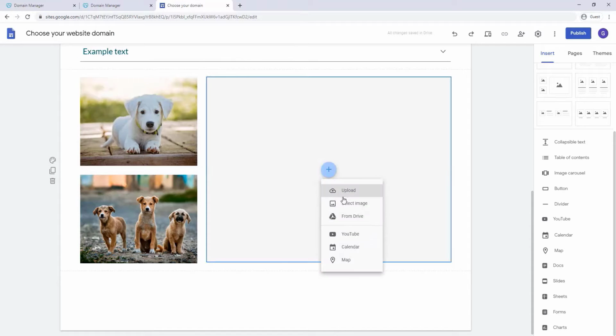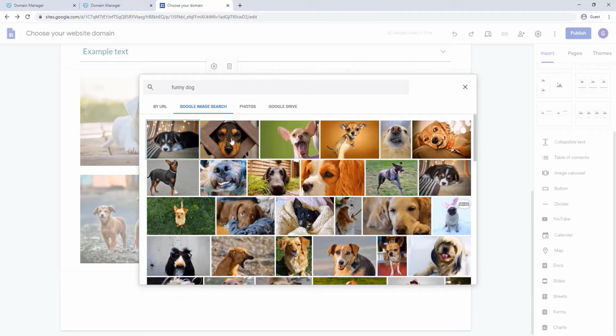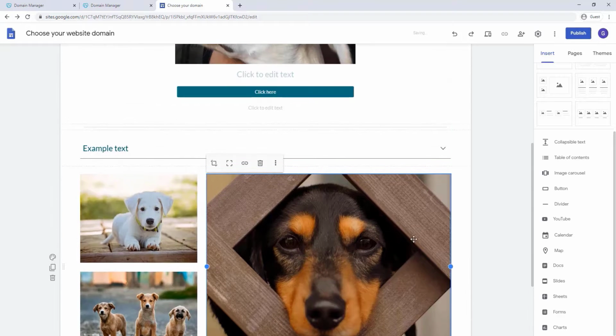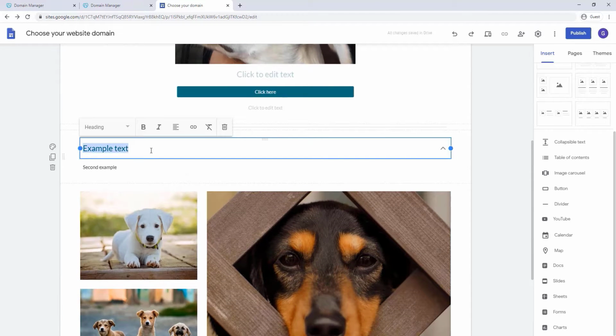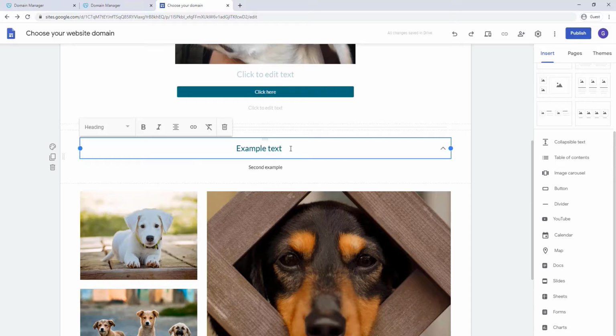Not me again. Sorry. Let's do select image and go to Google search and write dog. Funny dog. I'm just randomly choosing pictures here. Nice. And this, we can center this. So this too. It's so comfortable, guys, really.